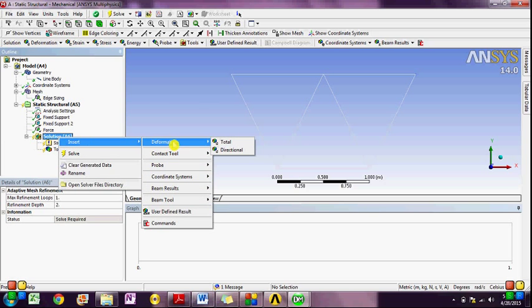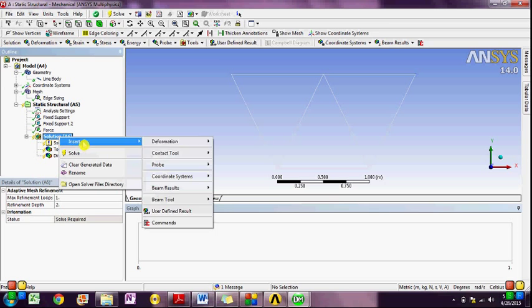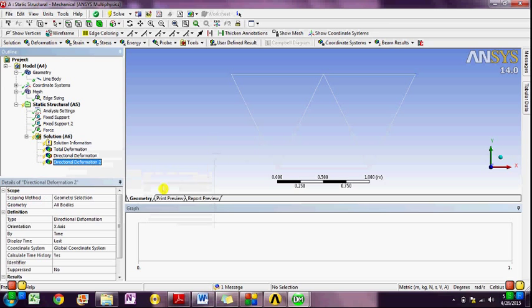So we're going to click Deformation, Directional Deformation. Make sure this is oriented to the X axis. Okay. We're going to do that again and have a second directional deformation. This time we're going to change the orientation to the Y axis.